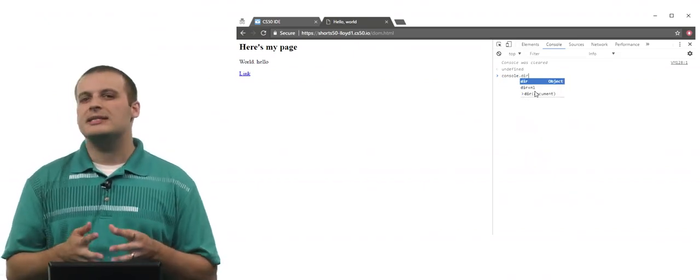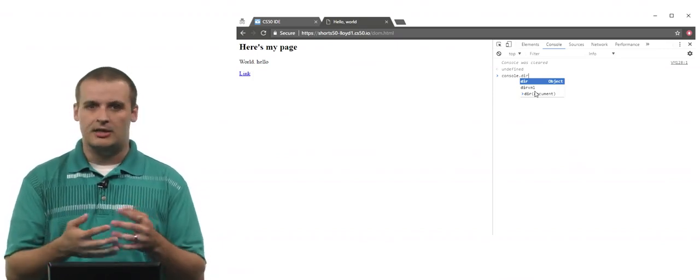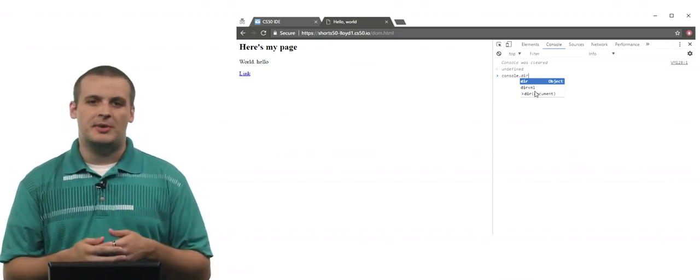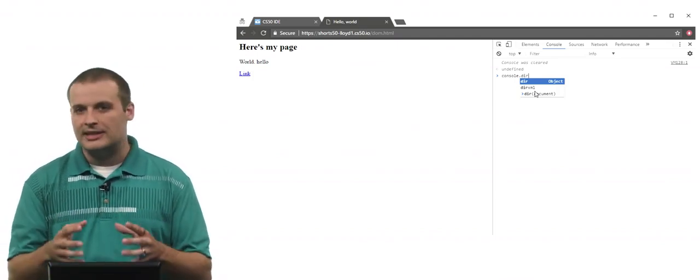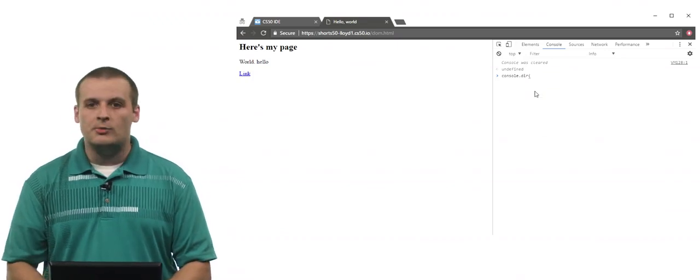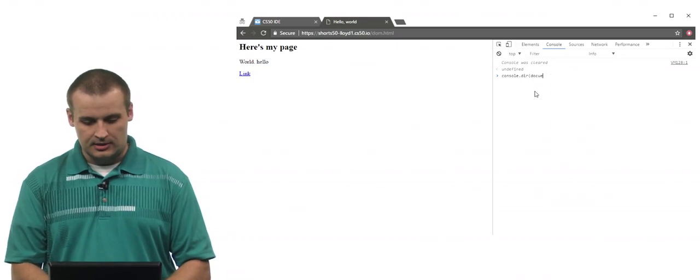What console.dir is going to do is basically try and organize the content of my page in a directory structure, which is a fancy way of describing an object. So we can look and see what's in the object. And what object do I want to look at? Well, I want to look at the document object. So I'm going to console.dir document.